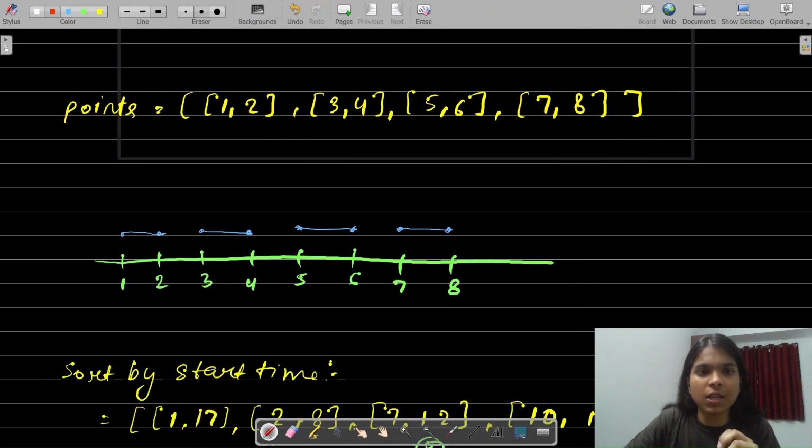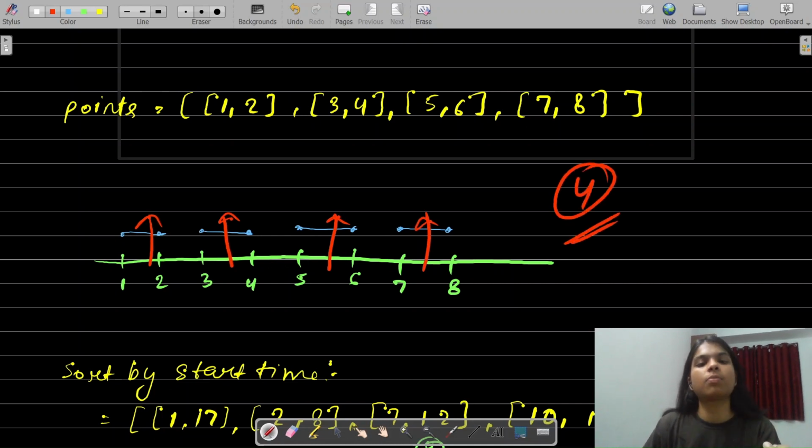Now let's see another example. You can see here, there are no overlapping balloons. So we need to shoot all the balloons separately, and we will need a minimum of 4 arrows for shooting all the balloons because none of the balloons are overlapping here.